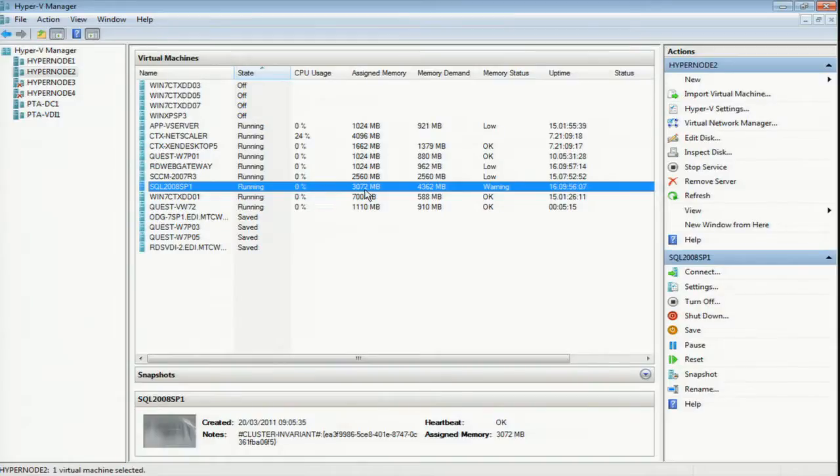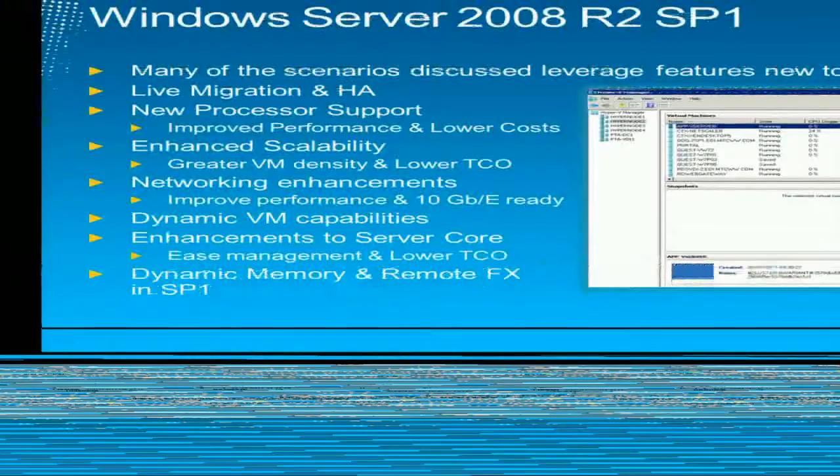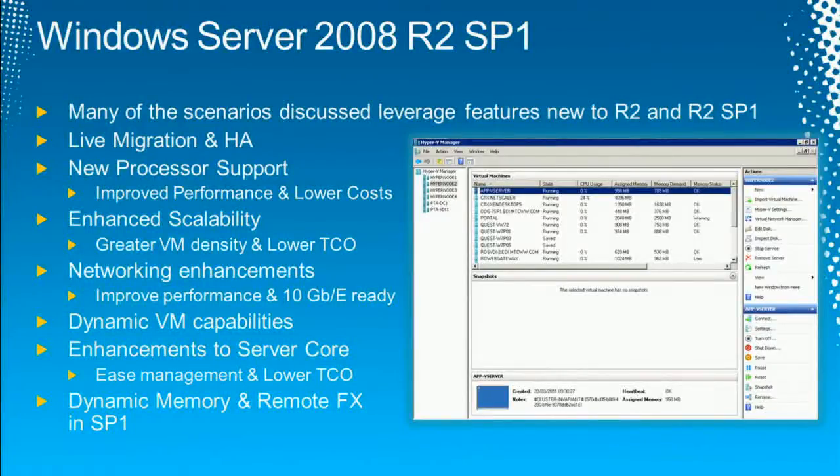But ultimately, dynamic memory is allowing us to achieve better levels of scalability, greater levels of density, without sacrificing performance, because it's a guest-aware capability. And what I mean by that is we can't achieve dynamic memory benefits through older operating systems like, for example, Windows XP, because they don't understand how to interact with the system. Newer operating systems like Windows Vista, Windows 7 Enterprise and Ultimate, and the server operating systems, 2003, 2008, and 2008 R2, can all take advantage of it. Okay?